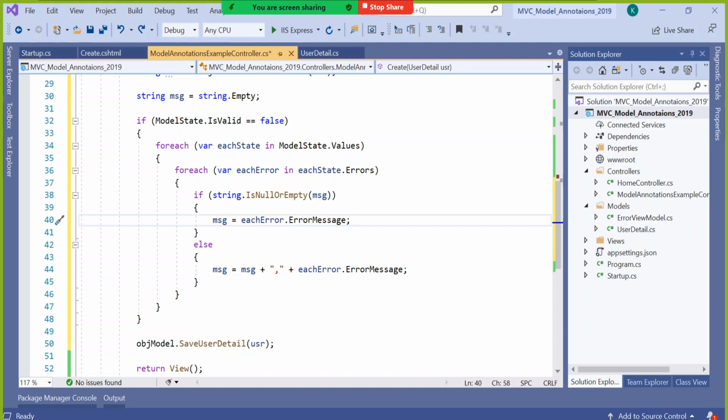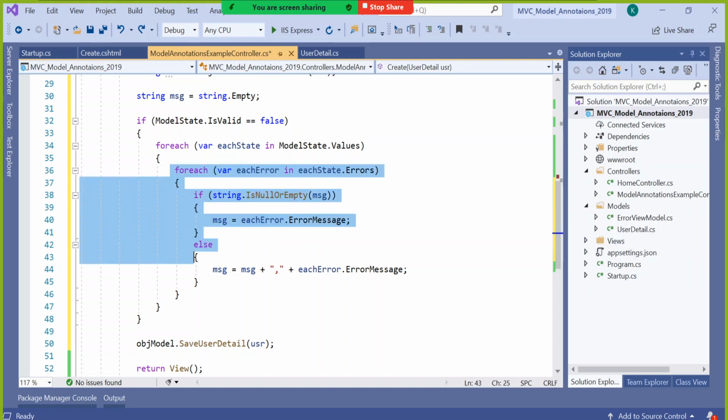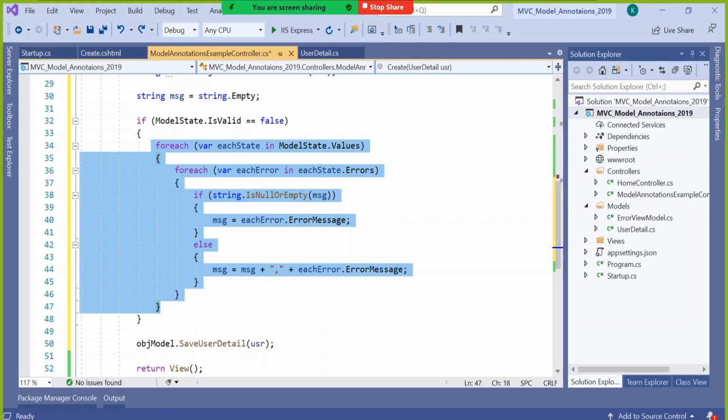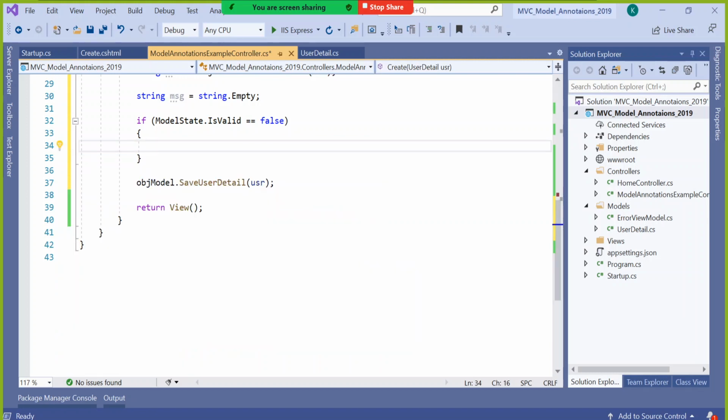If by chance second time it is coming, okay, what my intention here is, in this message MSG, I want to prepare comma separated error messages. Okay, comma separated error messages. So if somebody doesn't want to prepare that comma separated error message, this is not at all required. You can simply say, if it is false, then display some generic message, otherwise return to this particular function.